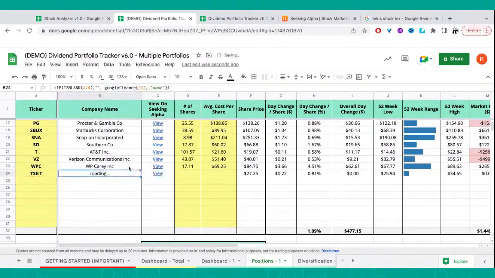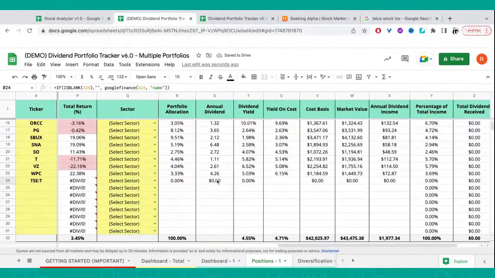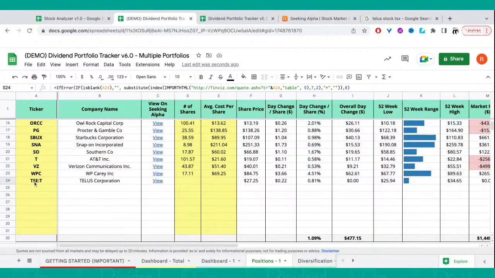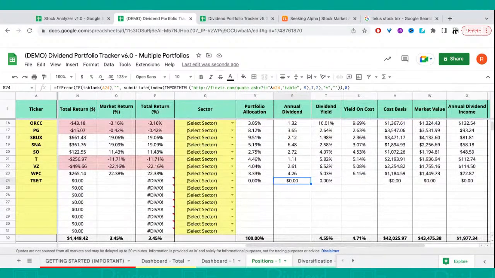But then going back over here, the dividend data did not load, and that's because it comes from FinViz, which is a different website. Unfortunately, Google Finance doesn't offer the annual dividend data, so it has to scrape it from a different site, and FinViz probably just doesn't recognize this ticker symbol. So unfortunately, that's where the issue lies with many of the international stocks.